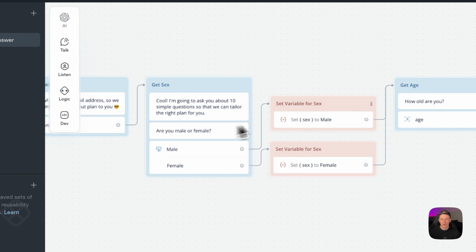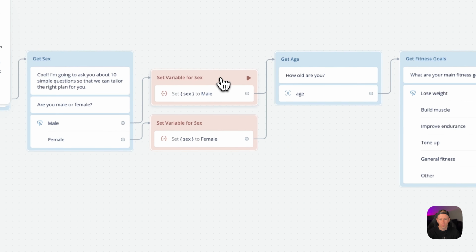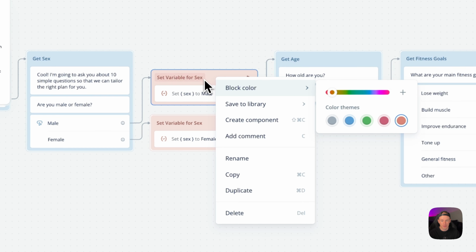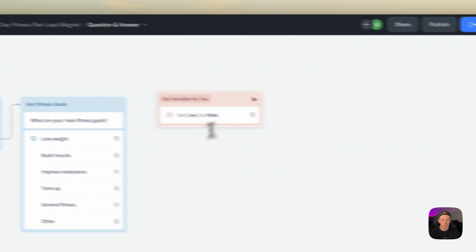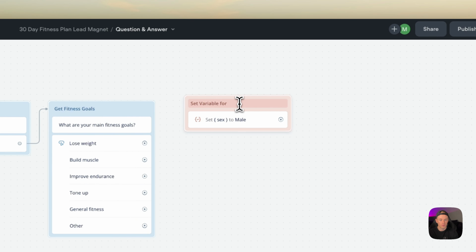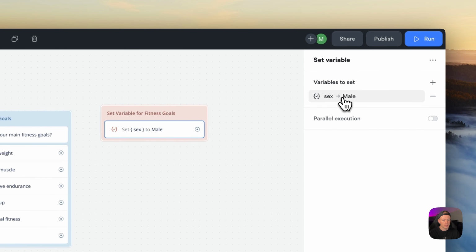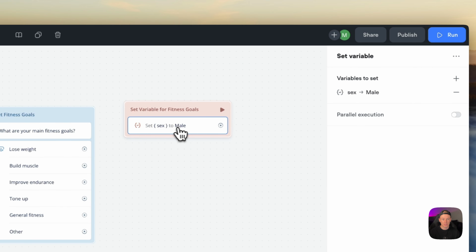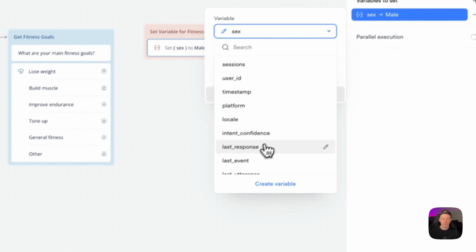Again, just like we did over here, if they are selecting a certain button, we want them to travel down their own specific routes, and we're going to set that variable to that specific value of the button that they selected. So we can copy this first guy right here, the set variable for sex. Let's duplicate this guy, drag him on over here. Let's change the name. Set variable for fitness goals. And then we're going to select into this set sex to male. We're going to select the variable to set, and we are going to create a new variable.